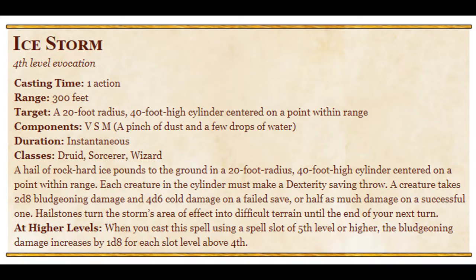So this is obviously a lot better if you're an ice mage than it is otherwise, because it definitely sells the fantasy of raining, hailing rocks from the sky and creating a big ice storm. What it doesn't do, though, is the best version or close to the best version of either of the two effects that it's giving you, which is damage and difficult terrain. That's what this spell does. It affects a relatively small area. It does pitiful damage for a 4th level spell, and it does difficult terrain for a single turn.